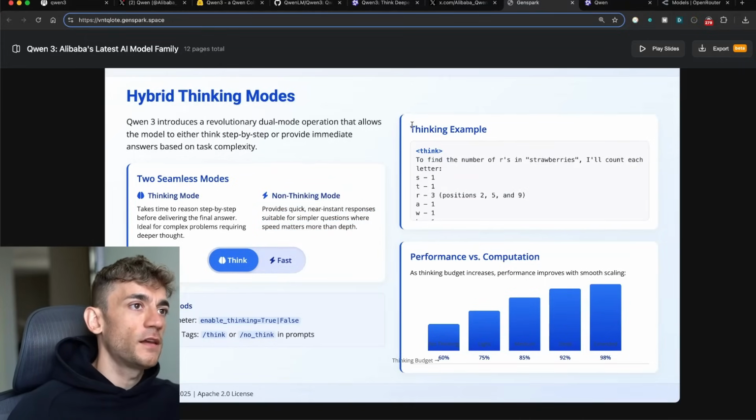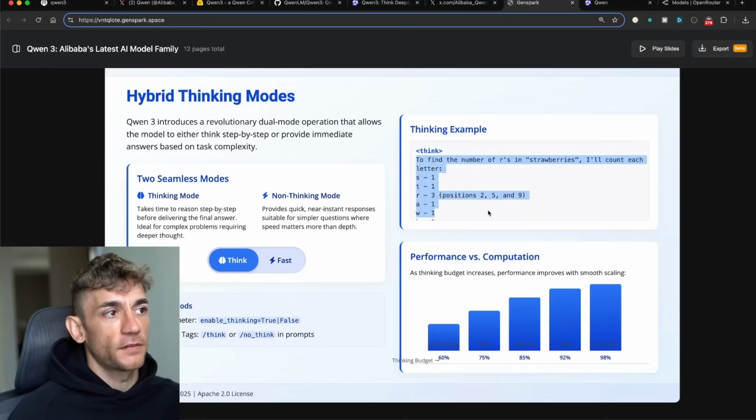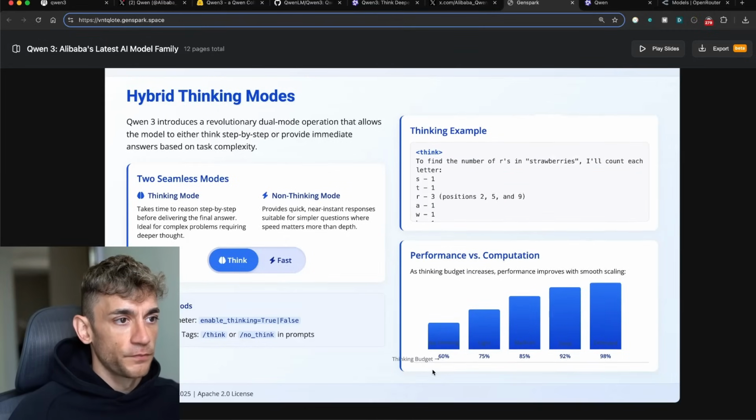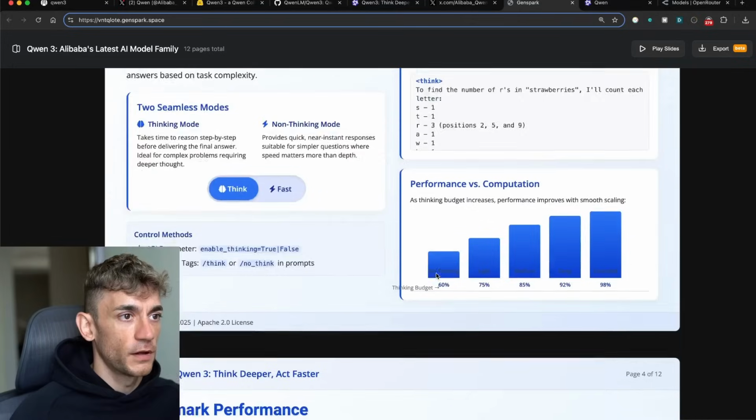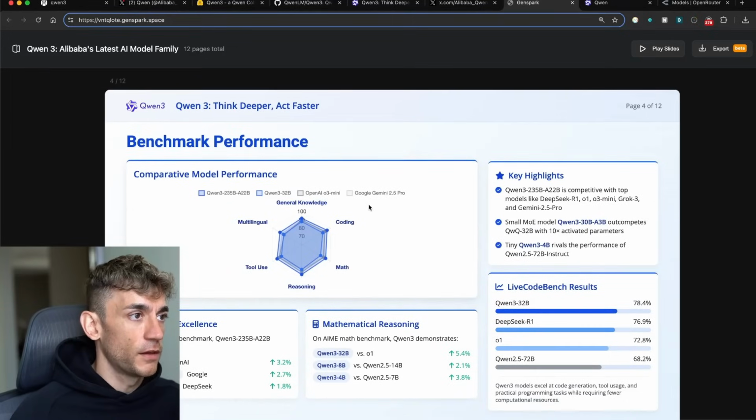And then you can see here's a thinking example. So it will do a think mode. And then if it's a more complex task, that's what it's going to do. And then in terms of the thinking budget, performance improves, right? Performance versus computation. Now let's have a look at benchmark performance here.